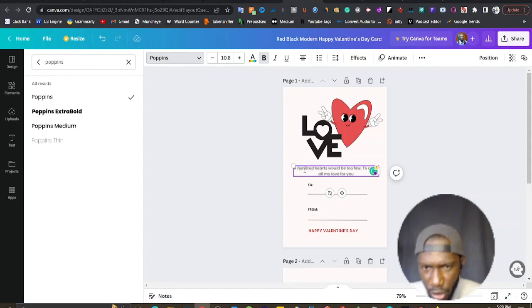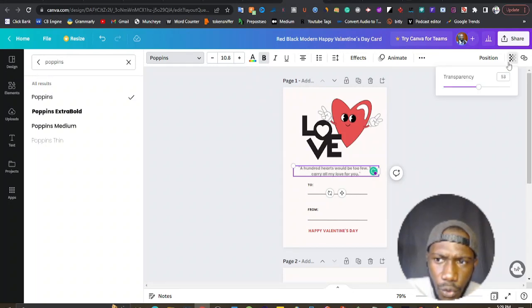Then I'm going to put a quotation right in between. I'll put it in quotation so that the person will know that it is actually a quote, right? Look at it: 100 hearts will be too few to carry all my love for you. I can increase this a little, just make it like 60. Right, it is good like this.